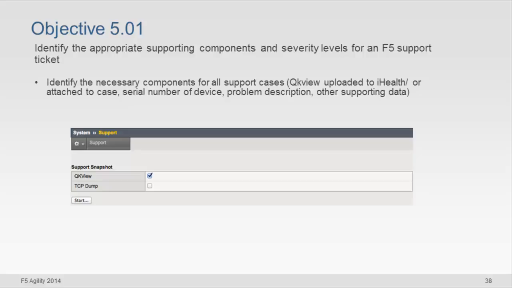iHealth is a good place for you to go with your own QKview and maybe do some pre-troubleshooting before you bother to open the ticket. How do we generate a QKview on the box? It's pretty simple. This is one of the few things on the box, as far as troubleshooting and gathering information, that I like to do in the GUI rather than the command line.